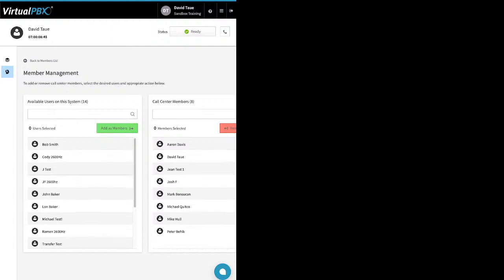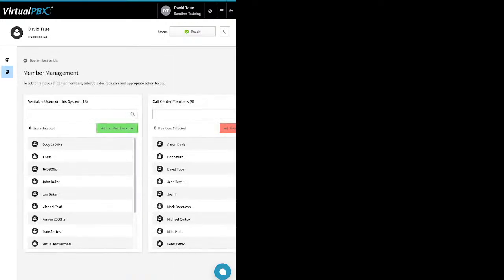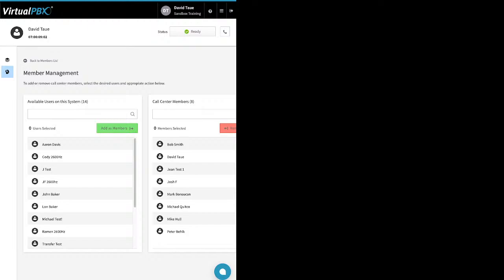These are my other staff members. If I want to add additional people, I can click on their name and click on Add as Members. You can add multiple at the same time. But you see here, Bob got moved over. And likewise, you can click on a name and then click on the red button there, and that removed Aaron from being in the queues.